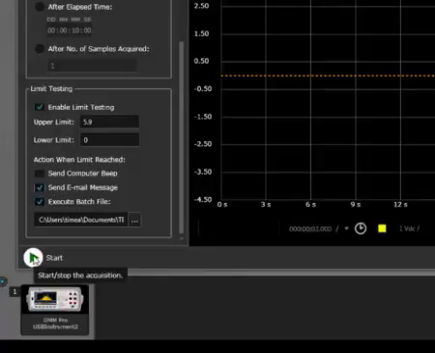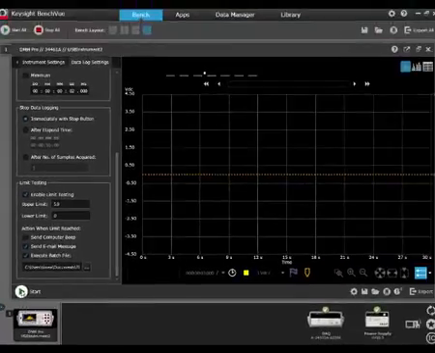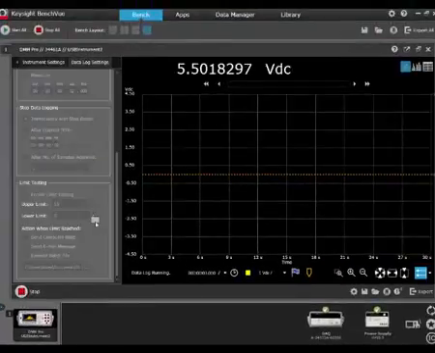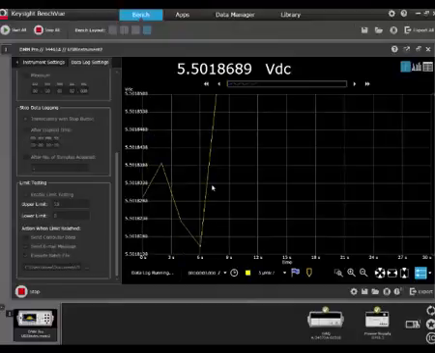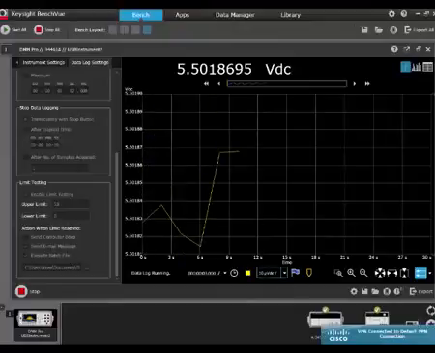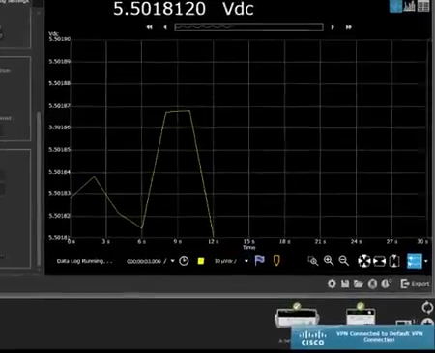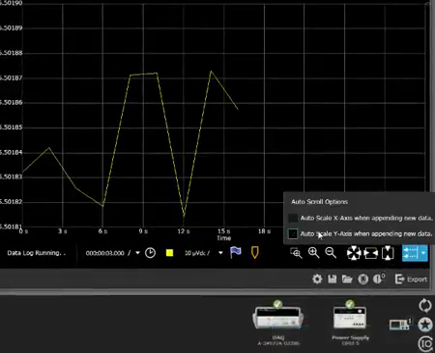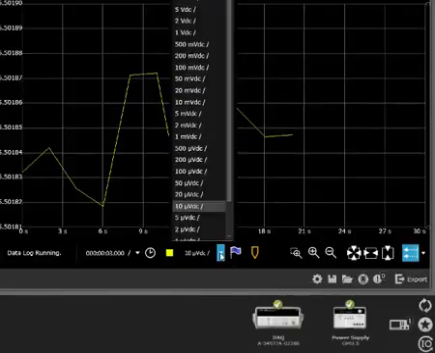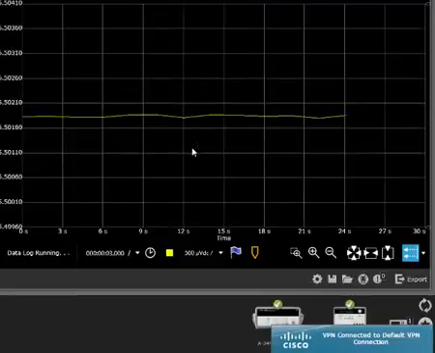So let's go ahead and start our data log. So I'll hit the run button here. You'll see that we're going to start collecting data. And BenchVue is auto-scaling this here at a pretty low vertical scale. So, so we can see this a little bit better, I'm going to turn off the auto-scale, and I'll select a slightly higher range here. Let's go with 500 microvolts, that should work fine.